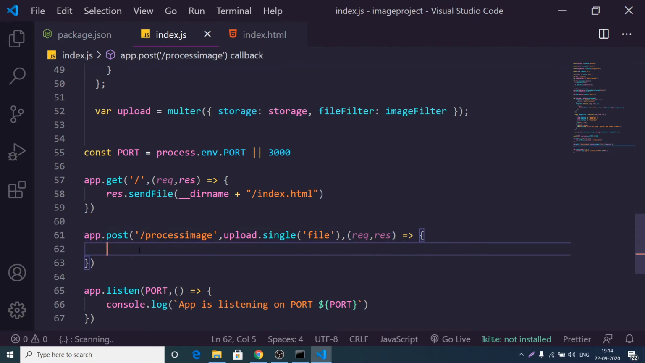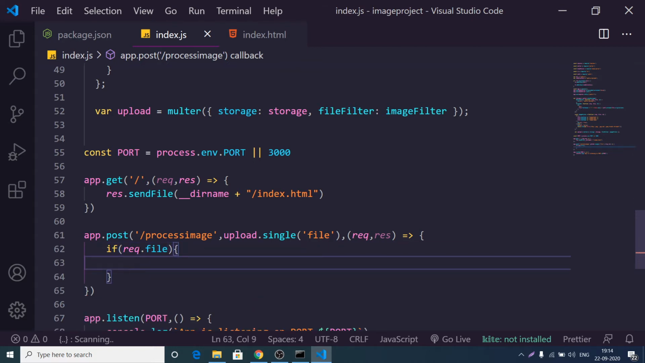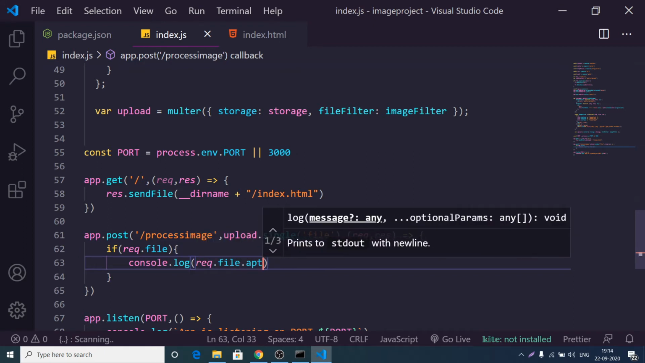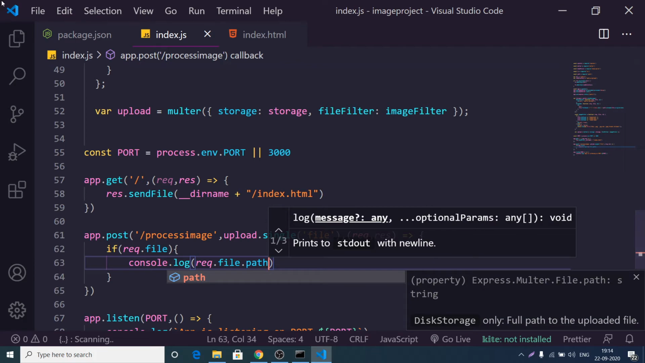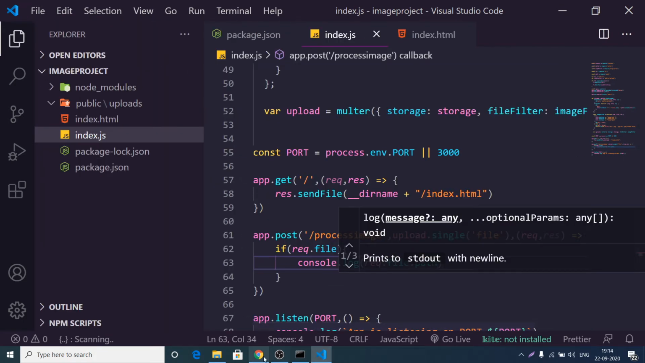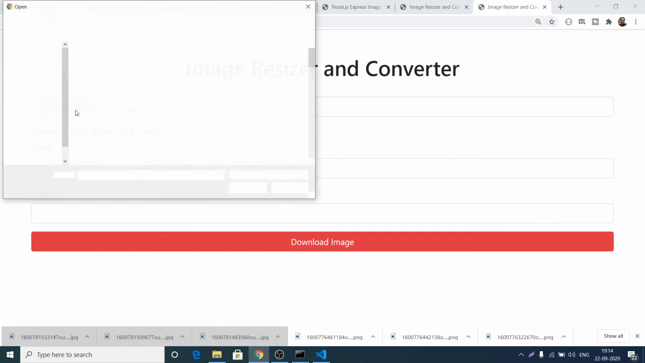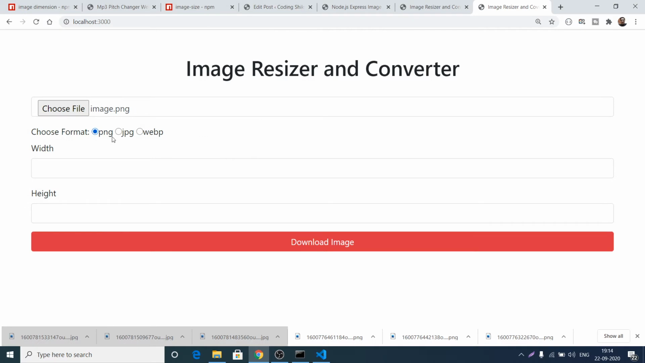That's it. Now to check if the image file is successfully uploaded, we can write this if condition, if request.file. Then in that case we can just console log the path which is located inside request.file.path. That's it. Now if I reload it, if I go to this address, you will see if I choose any sort of image file, and if I choose the format PNG or JPG.